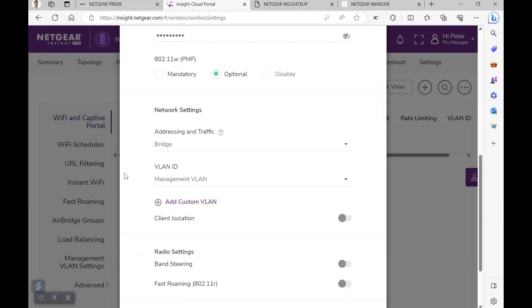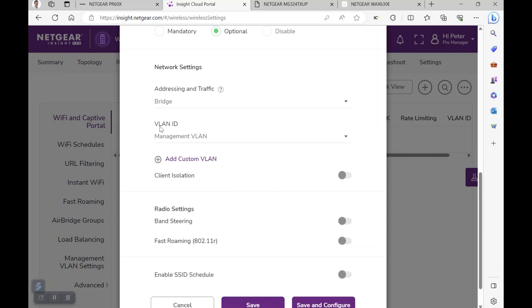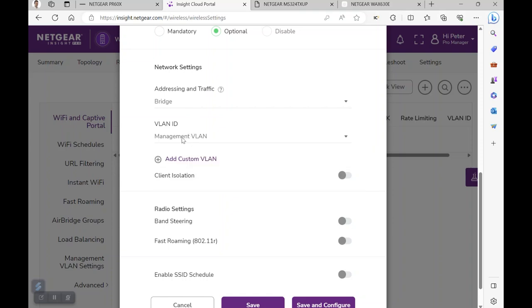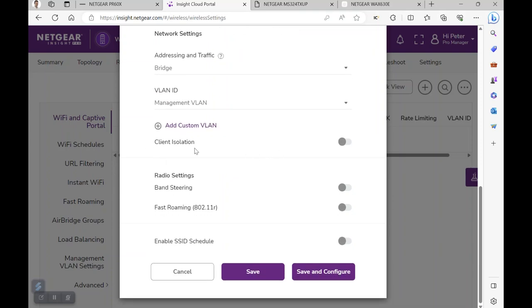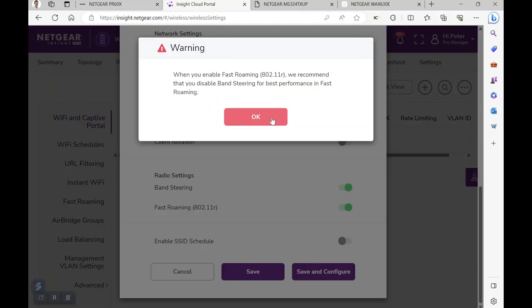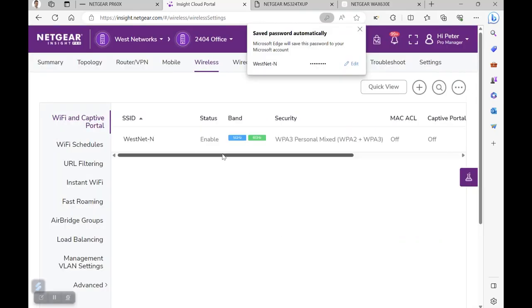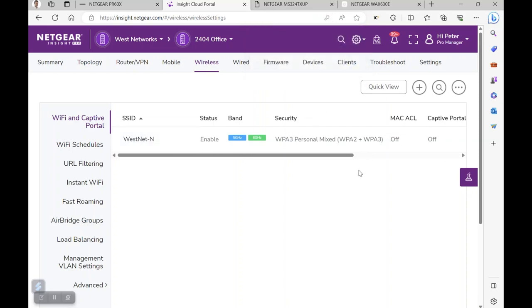Set a password. Oh wow, you can NAT or bridge. We're just gonna put it on the regular VLAN because that's all I have set up right now. I don't want client isolation. I'll do band steering if I can. I'll do fast roaming. Oh, okay. We'll do that. We don't need a schedule. Save. Okay, so I have WestNet in, enabled with 5 and 6 gigahertz.